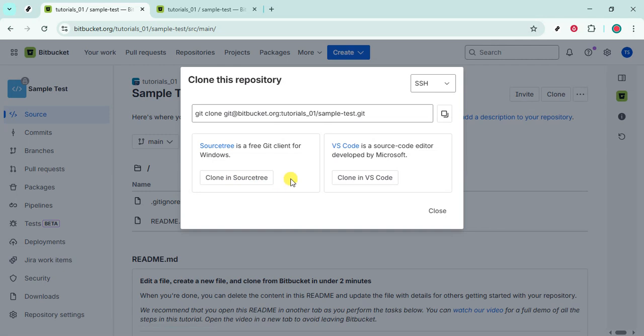If you prefer Visual Studio Code, open it, go to the source control view, and select Clone Repository. Paste the link, choose a local folder, and when prompted, open the cloned repository in a new window. VS Code will detect the Git project and enable Git features like branch switching and commits right away. That's it. Your repository is now cloned and ready for you to start working locally.